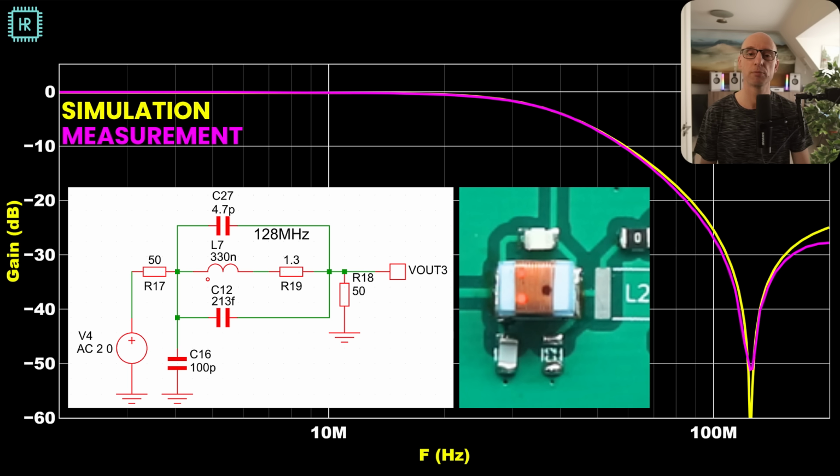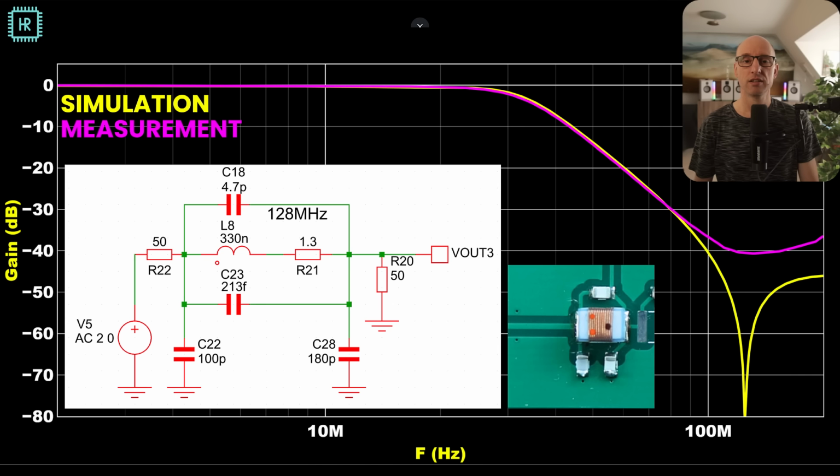The dip is not as deep as in the simulation, but that is normal since real-life components usually have a bit more losses than the simple models used here. We are looking for bigger errors. Let's add another capacitor, and this one is going to make things interesting. So a 180 picofarad capacitor was added at the output, and look what happens.